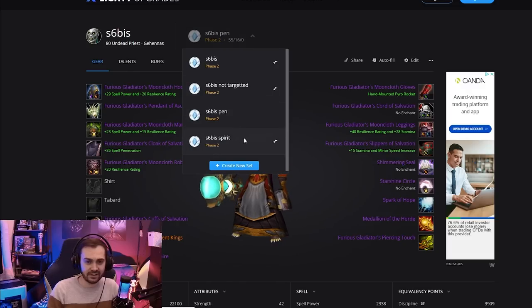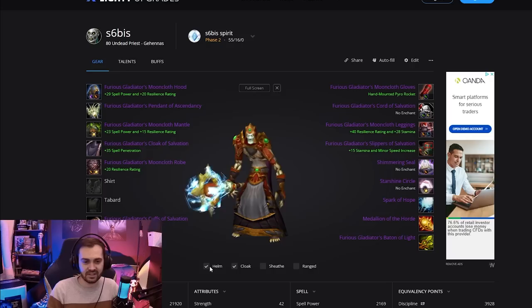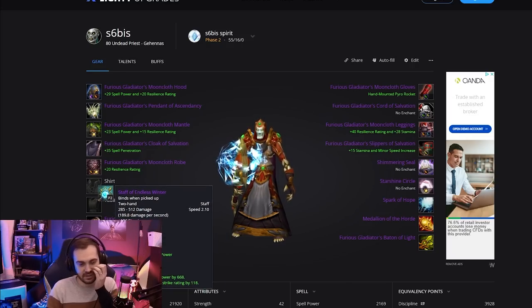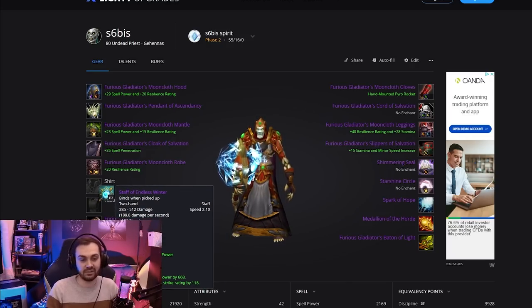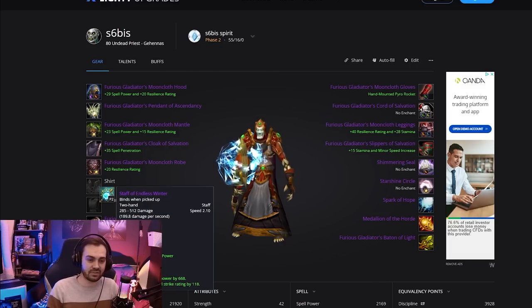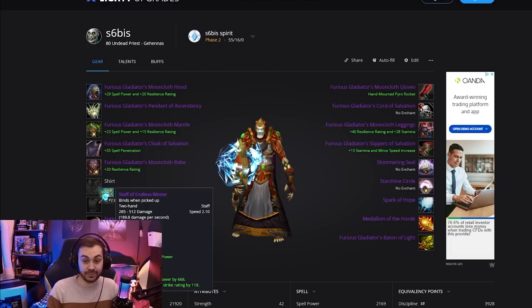And then the final set is going to be the Spirit one, which will be the Staff of Endless Winter with the Spirit Gems and the Spirit Enchant. And this is going to be for if you literally are not casting. You're running around a pillar, you're looking for a drink, you just want to squeeze out that little bit of extra mana regen while you're not proccing the 5-second rule. And this is going to achieve that for you.